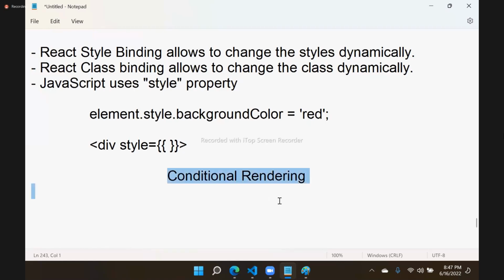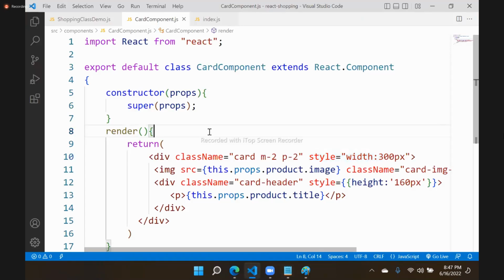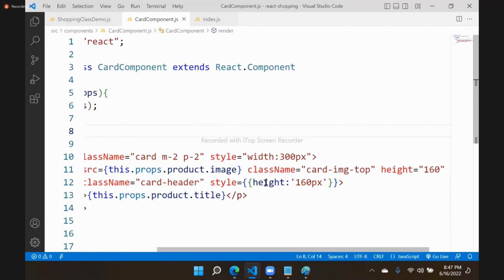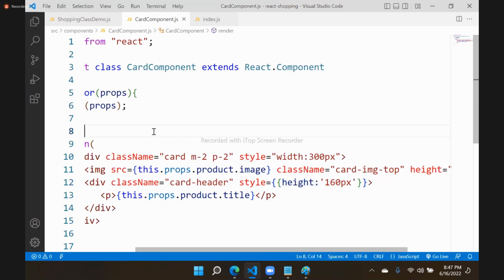Here, style has that facility. Let's see one simple example of how we can change the styles dynamically. Till now, we have applied the styles manually. You are configuring the style object manually. How can we change the styles dynamically? We can change the style dynamically.